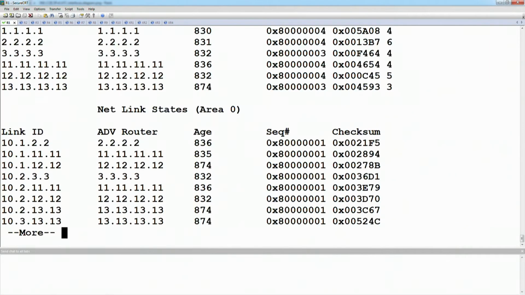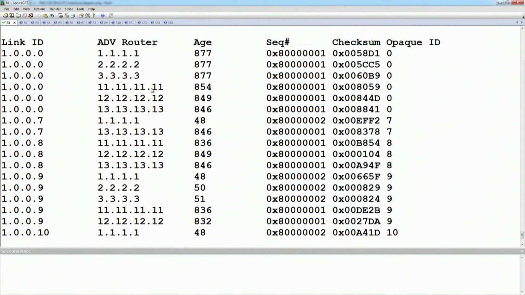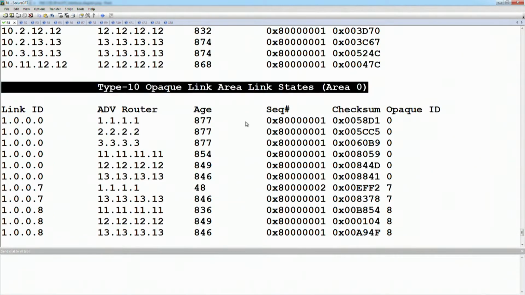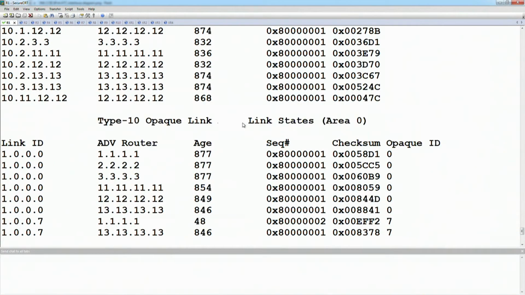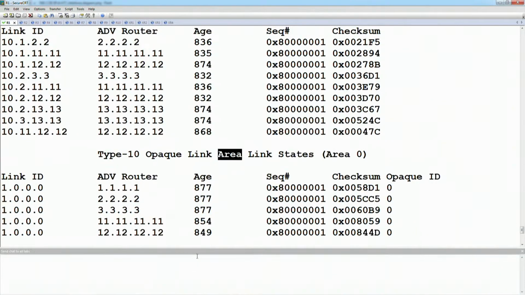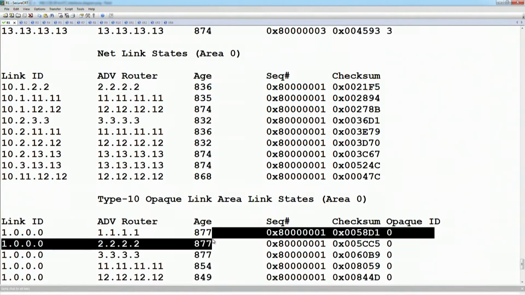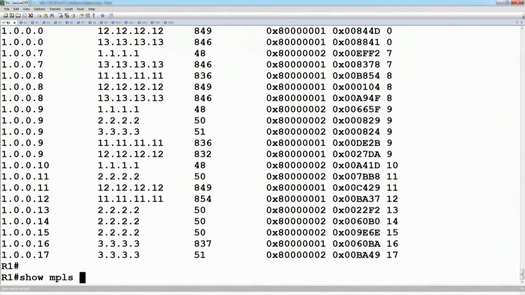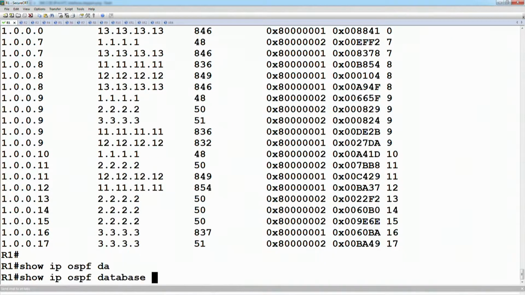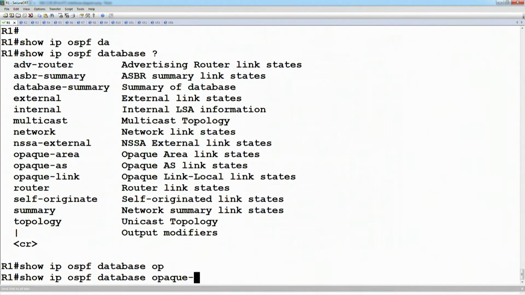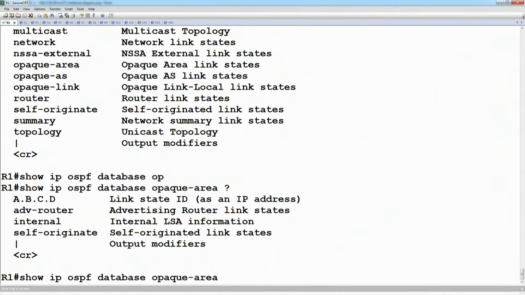We can also see this if we look at the show IP OSPF database. We'll see that we have the new link state advertisements, which are type 10. These are for the area LSA, so it's for intra-area traffic engineering. And if we look at the show IP OSPF database for the opaque area, let's look at our self-originated one.